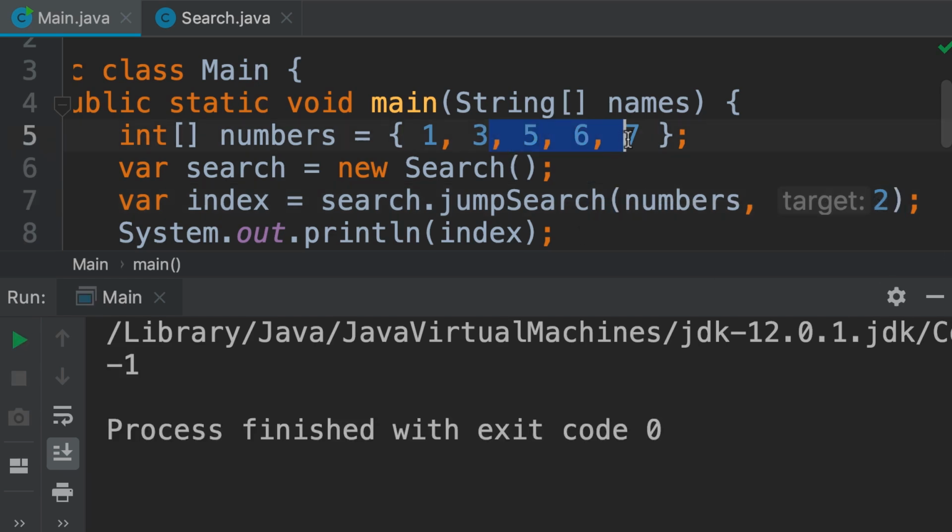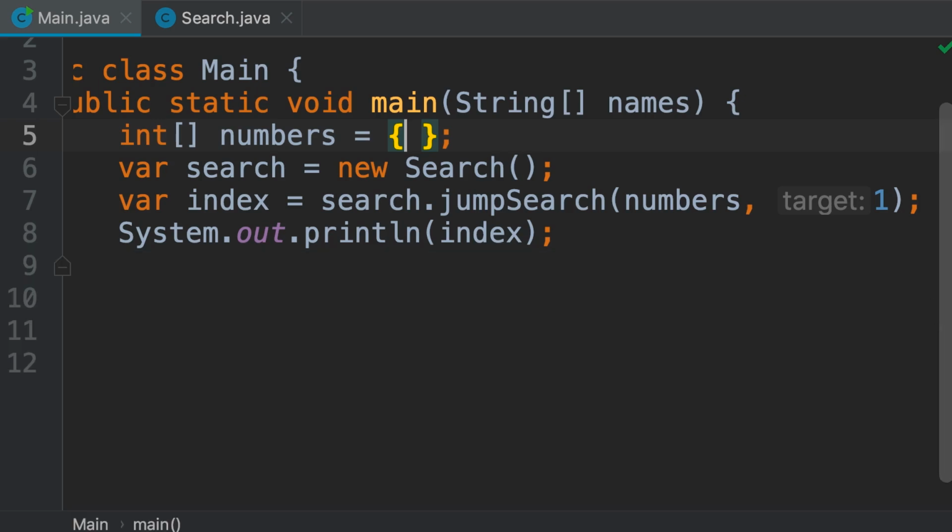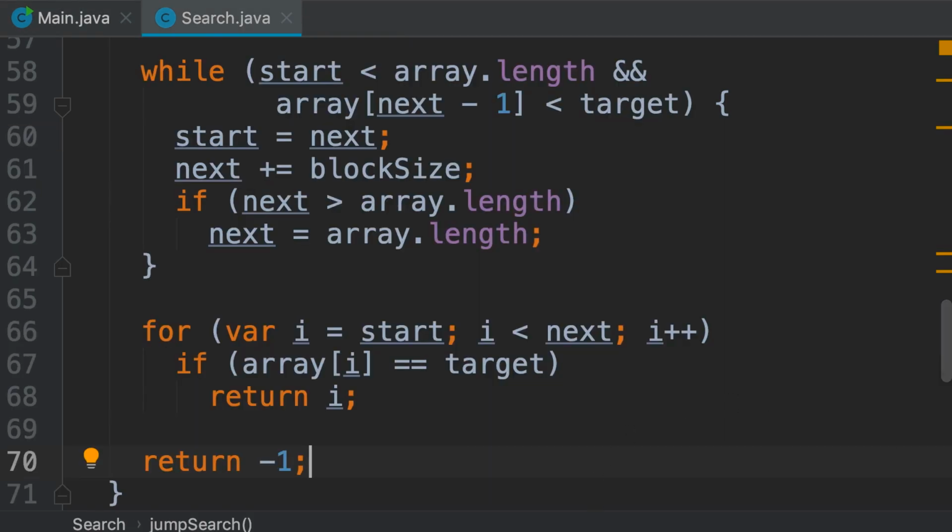Beautiful. What if we have an array with 2 items? We get -1. What if we search for 3? That exists in this array. So see, there's so many edge cases we need to check for. What if we have an array with a single item? So we get -1. What if we search for 1 here? We get 0, beautiful. And finally, what if we have an empty array? We get -1. So this is how we implement jump search.